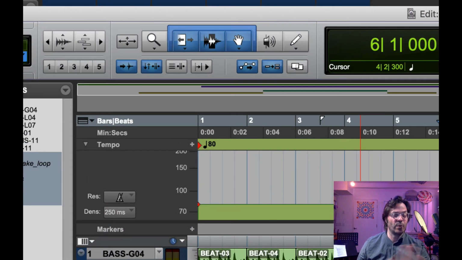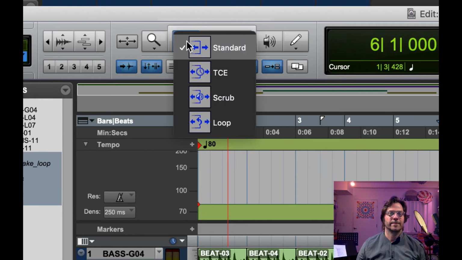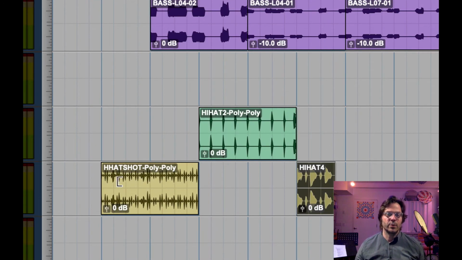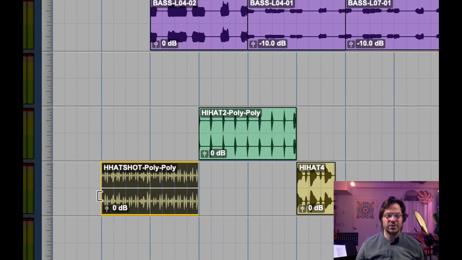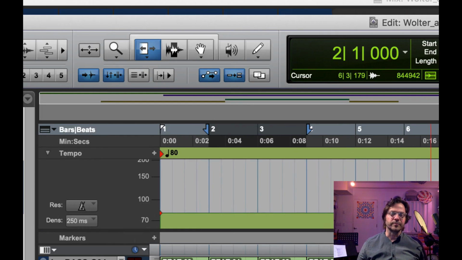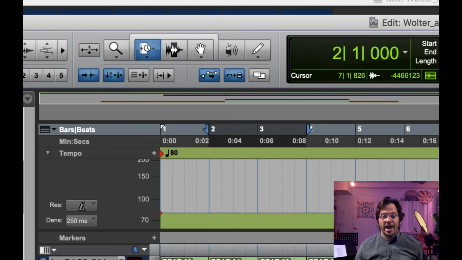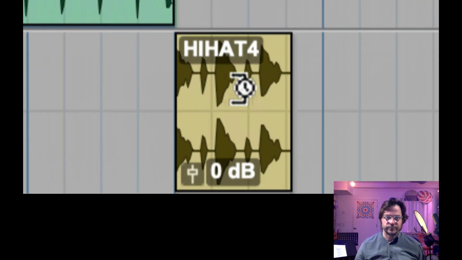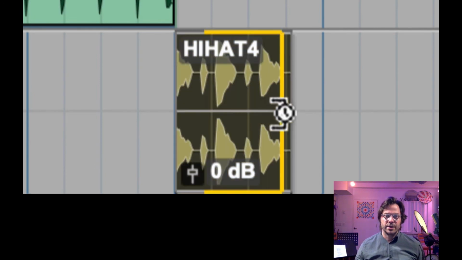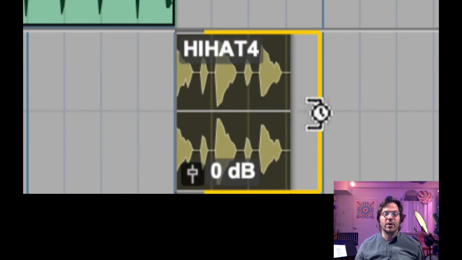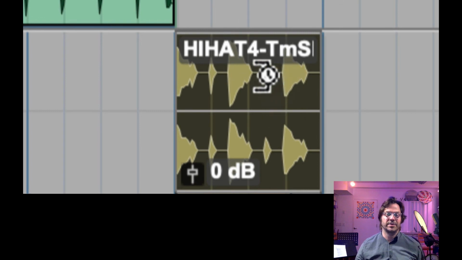So the second way to time conform is with the TCE trimmer. The regular trimmer here is the standard trimmer. We know that we just use it to make the beginning or the end of an audio clip shorter. The TCE trimmer, though, stands for time compression expansion. And what I can do right here is I can just trim this out so that now this is going to line up with the tempo.